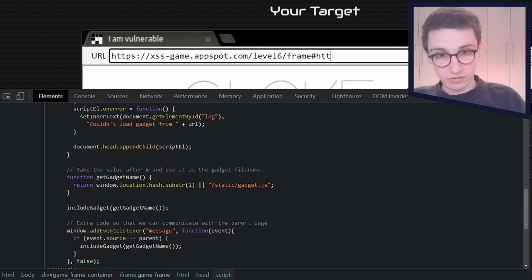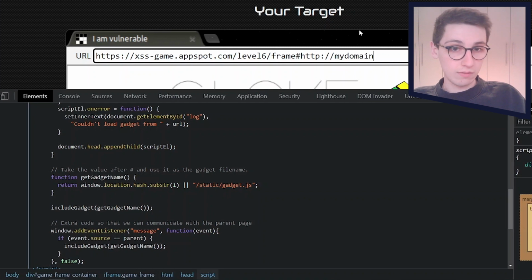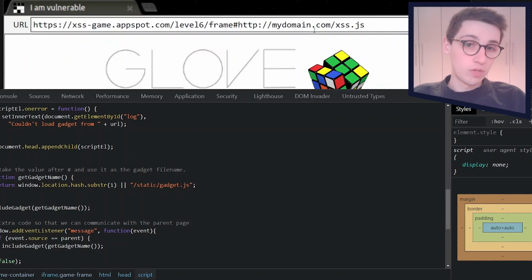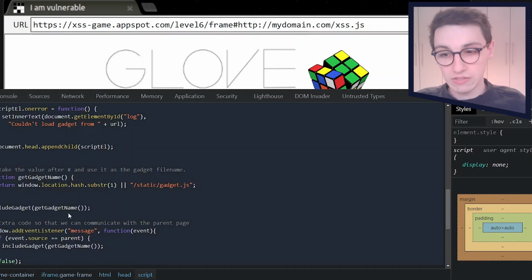So if we were able to say, okay, http:// and then mydomain.com/xss.js, and xss.js will then contain JavaScript code that it should execute. And that should be all that we should enter. So, okay, let's try to create that mydomain.com so that we actually have something to try out here.